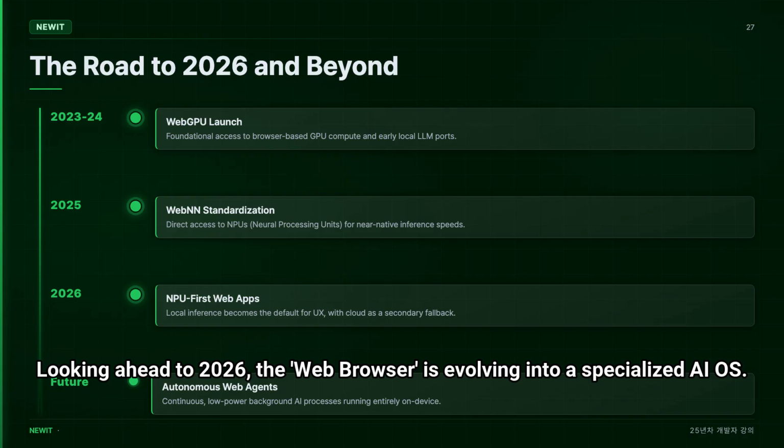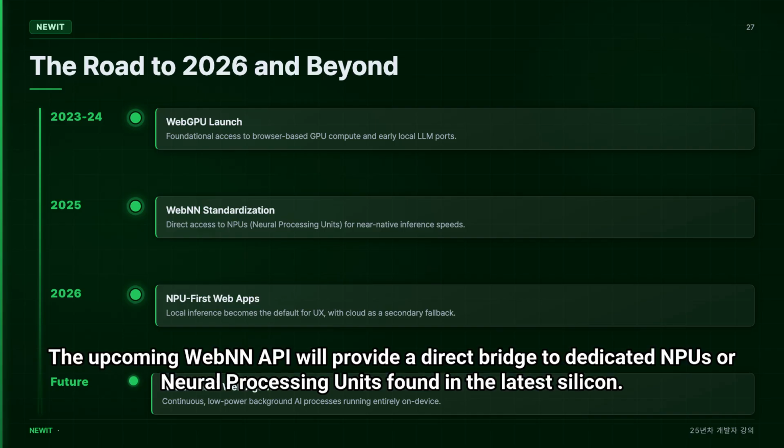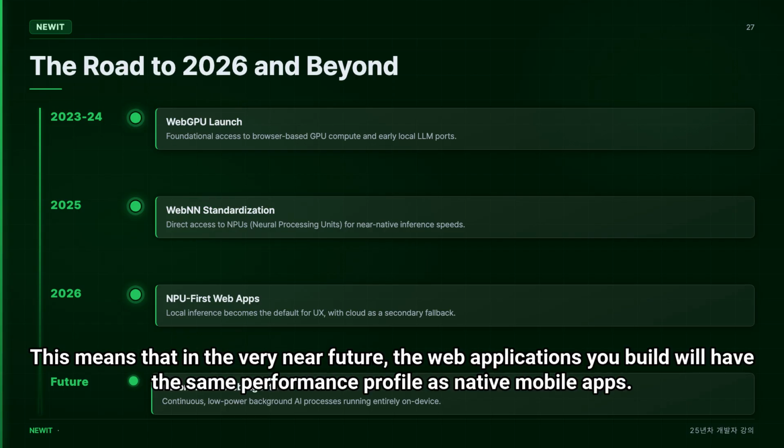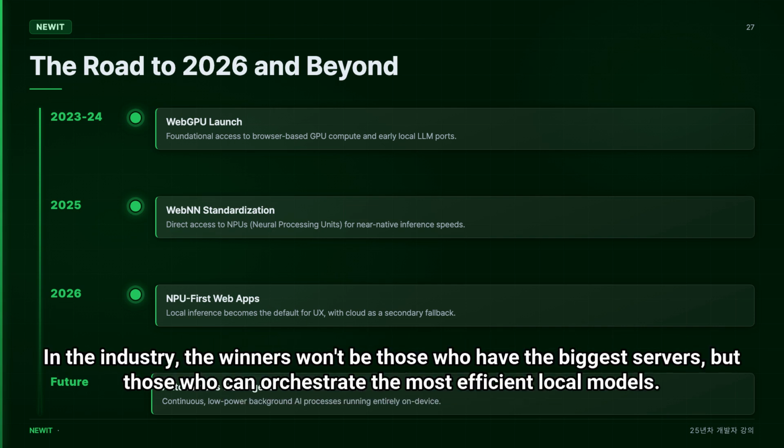Looking ahead to 2026, the web browser is evolving into a specialized AI OS. We are moving beyond just utilizing the GPU. The upcoming WebNN API will provide a direct bridge to dedicated NPUs, or neural processing units, found in the latest silicon. This means that in the very near future, the web applications you build will have the same performance profile as native mobile apps. We are entering a phase of hybrid AI, where the browser handles the heavy lifting of real-time interaction, and the cloud is reserved only for massive, billion-parameter multimodal tasks.